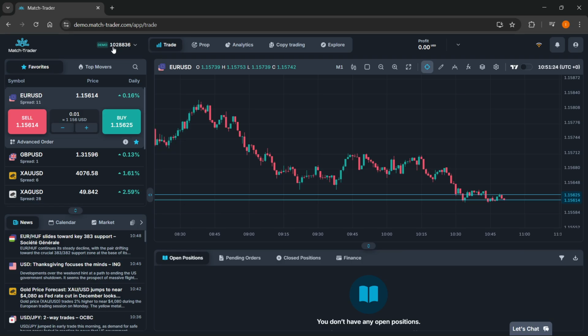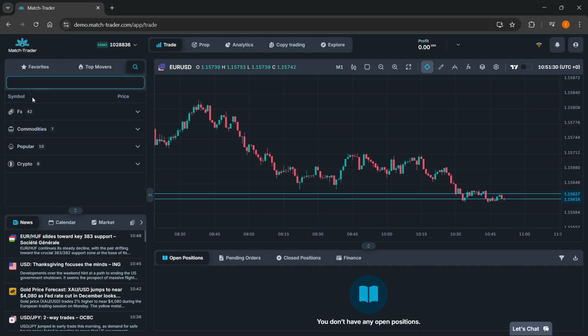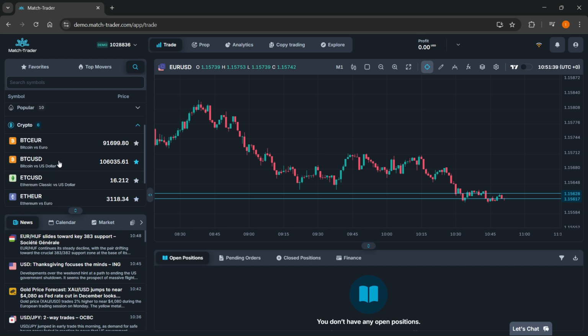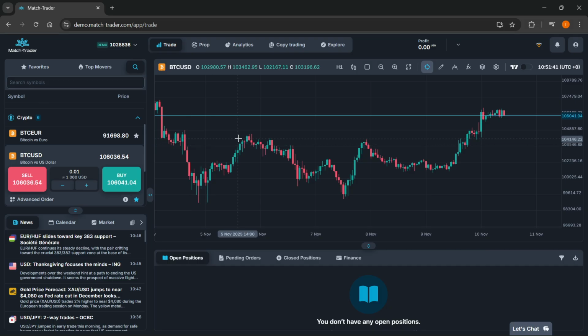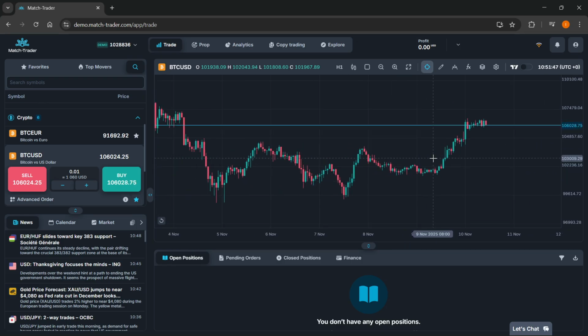Now, to actually trade, it's very simple. In here, on the top left, you can see favorites, top movers, and then you can search for different symbols and instruments as well, okay? So you could just go ahead and search for whatever you want. If I go to crypto over here, for example, and if I select, let's say, Bitcoin USD here, as you can see, it's going to pop up here on my chart. I can do basically some basic technical analysis over here. I can look at the chart, look how it looks like, stuff like that.